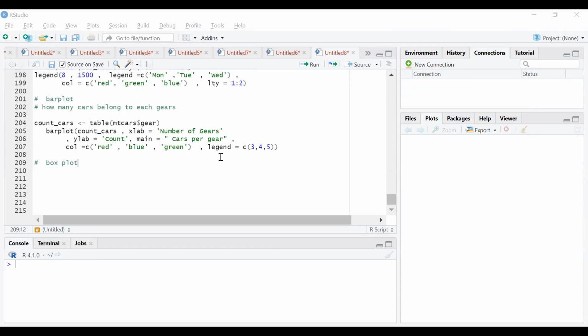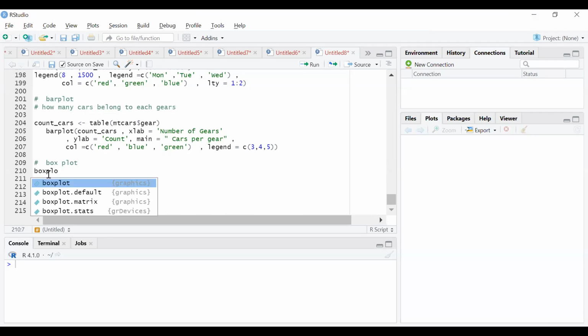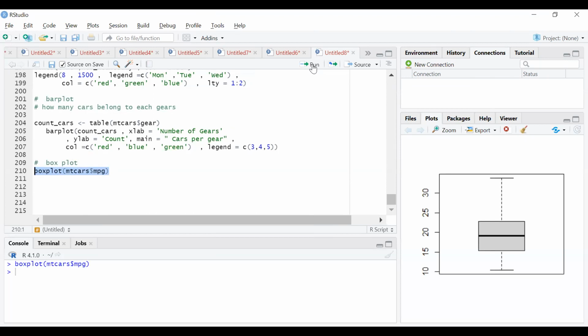Now building the box plot is very simple in R. If you want to build a box plot, use boxplot and pass the data. So let me say I want to build it on mtcars$mpg. What is mtcars? mtcars is the name of your data frame and mpg is the name of the column. Build it, and you don't see any outliers over there.